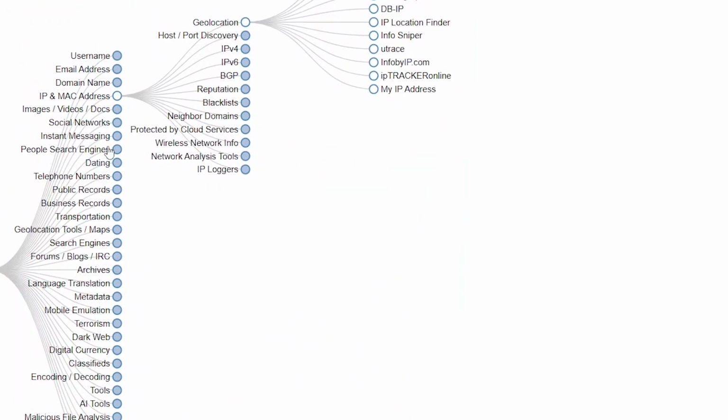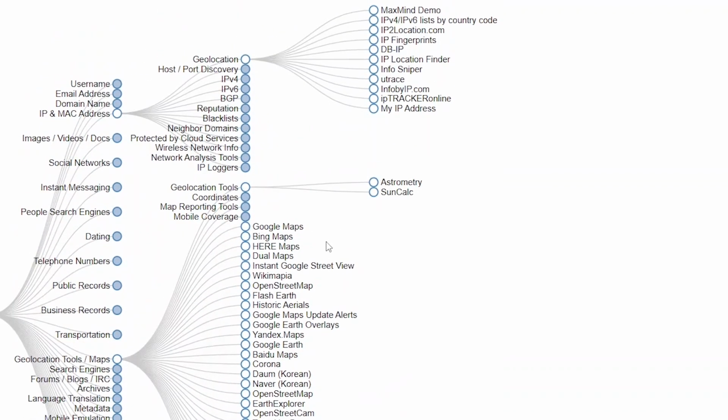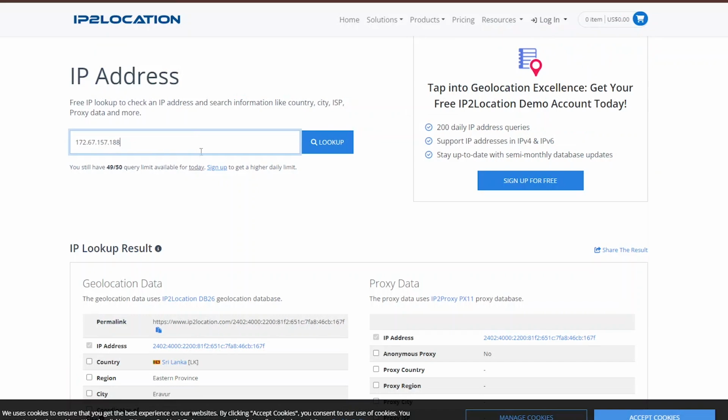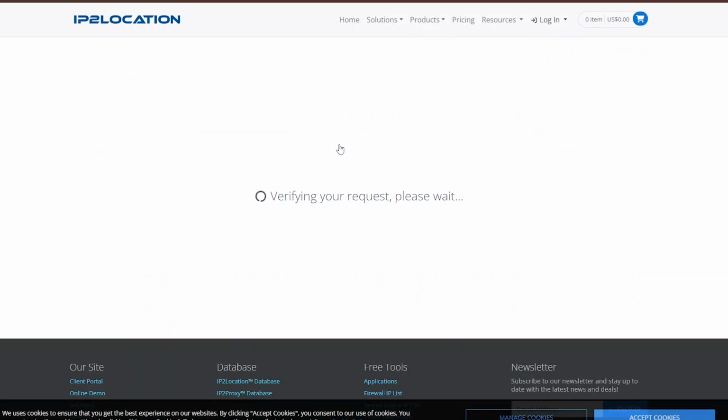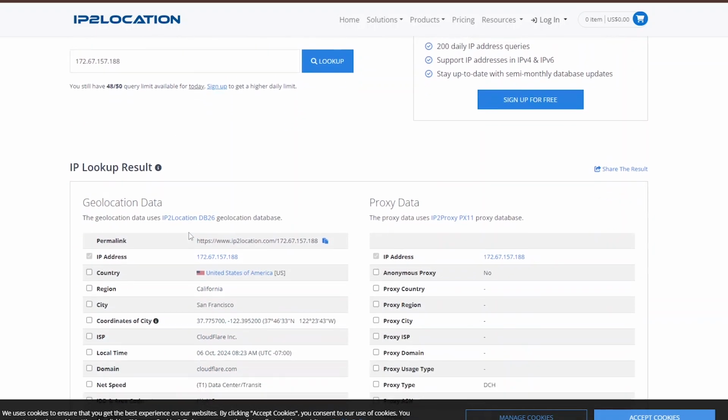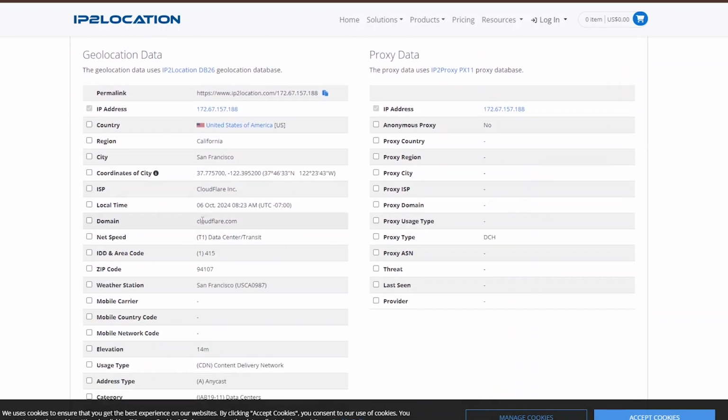Using geolocation tools, you can pinpoint the location of an IP address. One tool I use for this is IP to location. Simply enter the IP address and hit search. It will provide you with the coordinates and other location details of that IP address, helping you trace its geographical origin.